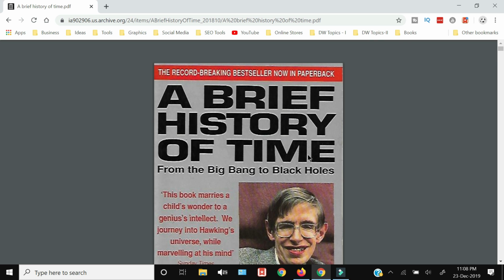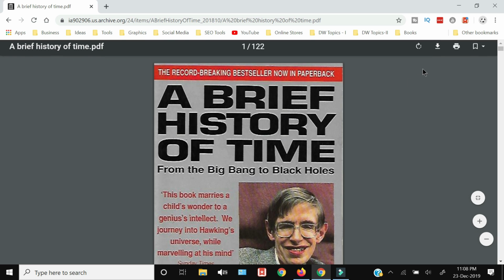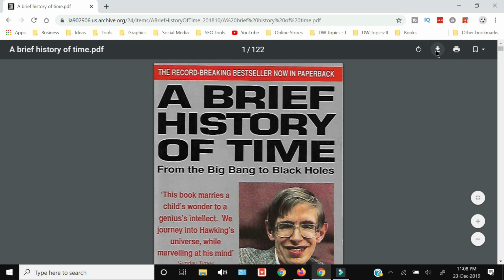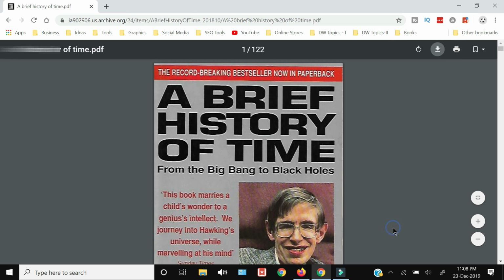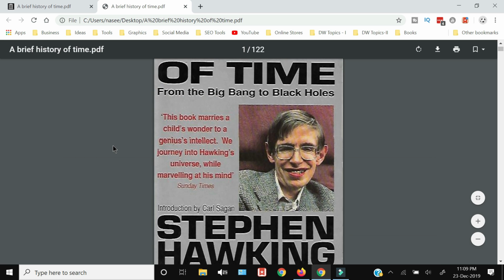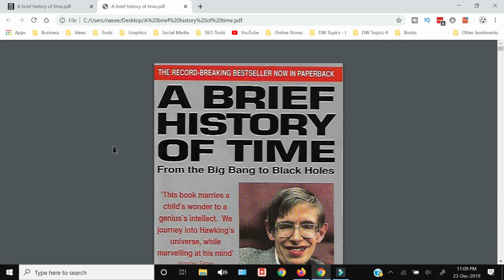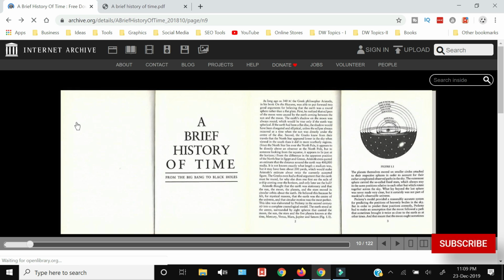Okay, although it took a lot of time to download, once it is opened, you can just click this download button, and it will ask you where you want to save it. Just open this. And as you can see, right now I do not have any PDF reader, so it is opened again in my Chrome browser. But now this is an offline book. So that's how you can download a book from the Internet Archive website.